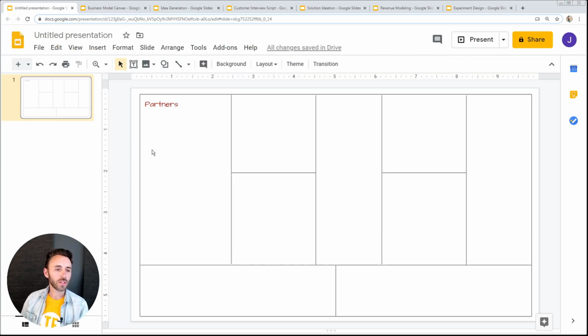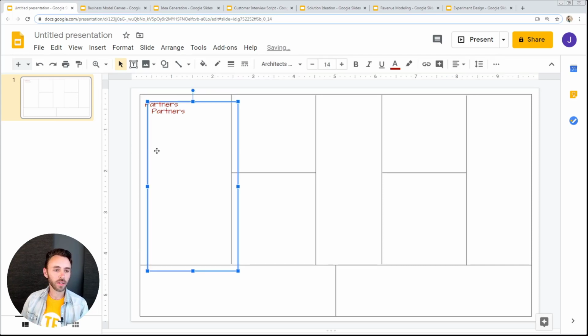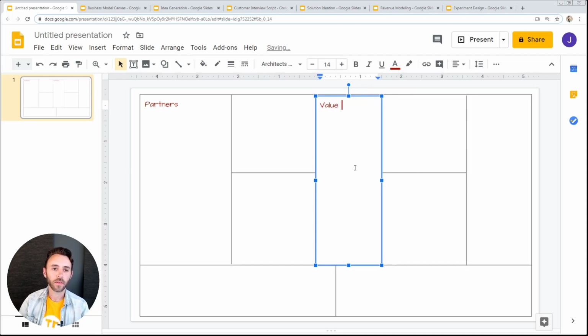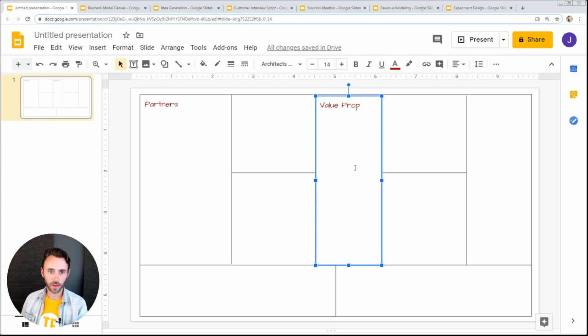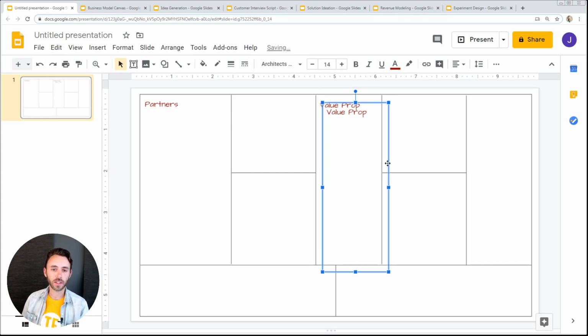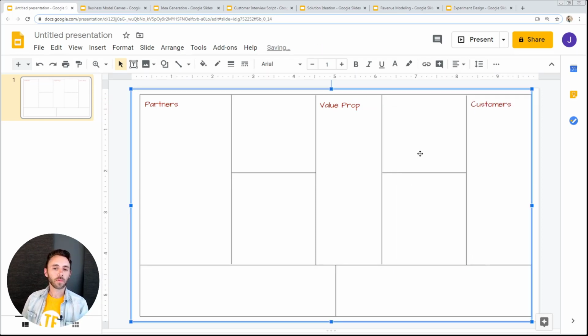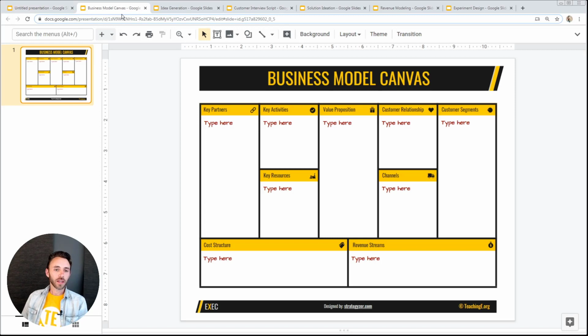And then you just take this and copy. Put this one here, and then we'll do one more. This one is for prop, and then another shortcut, Control D in Slides will automatically duplicate your selection, and then we'll do one here for customers. Now you can do the same thing for the rest of the boxes, and you've got yourself a basic business model canvas. Now, here's what it looks like after a little bit of formatting.